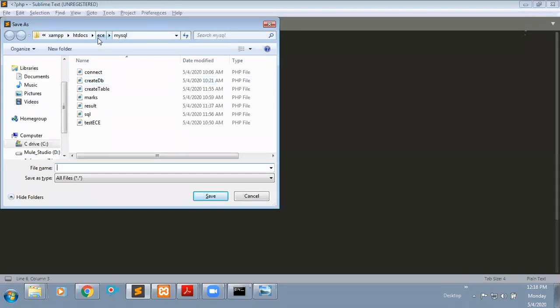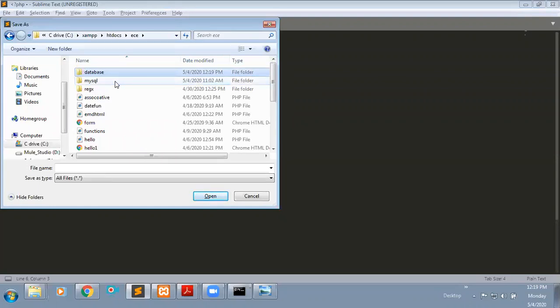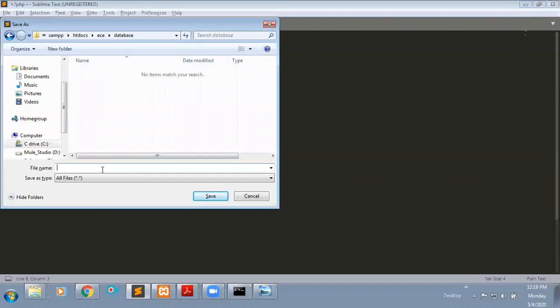This is the ECE folder, right? Within the ECE, I'll create one folder, that is database. Within this database, I'm going to save my file as connect.php.